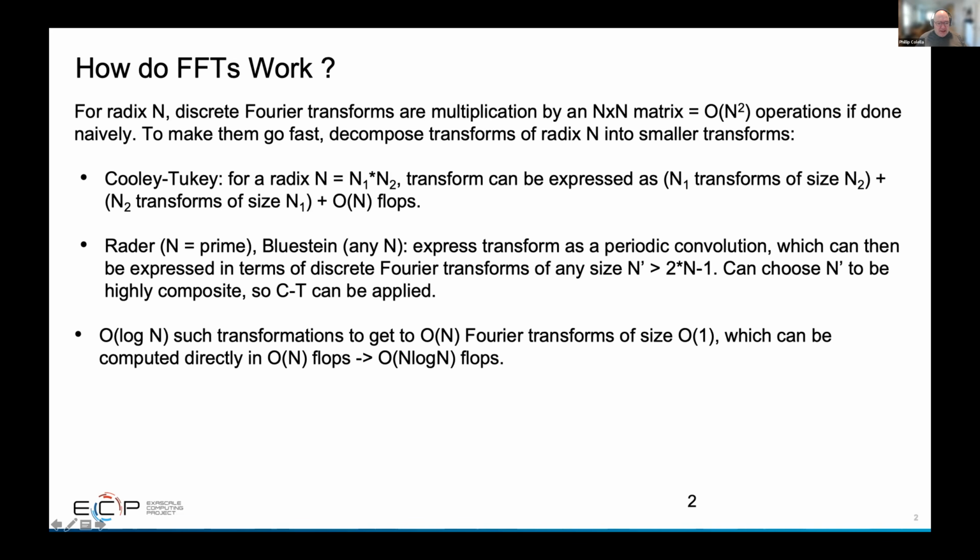So how do you do that? Well, there are basically 2 sets of tricks. One of them is Cooley-Tukey. That is, if your radix is actually the product of 2 smaller integers, you can express the transform of radix n as n1 transforms of radix n2 plus n2 transforms of radix n1 plus order n flops. So that's one way of expressing a big transform as smaller transforms.